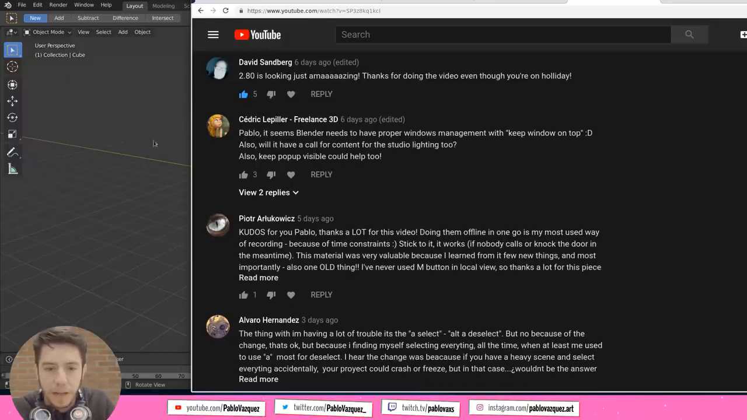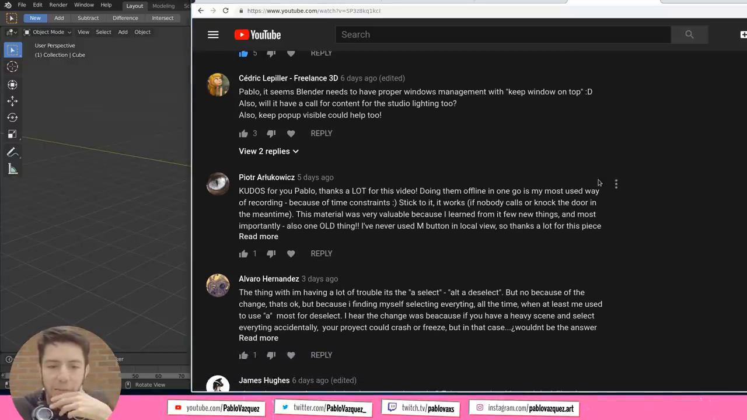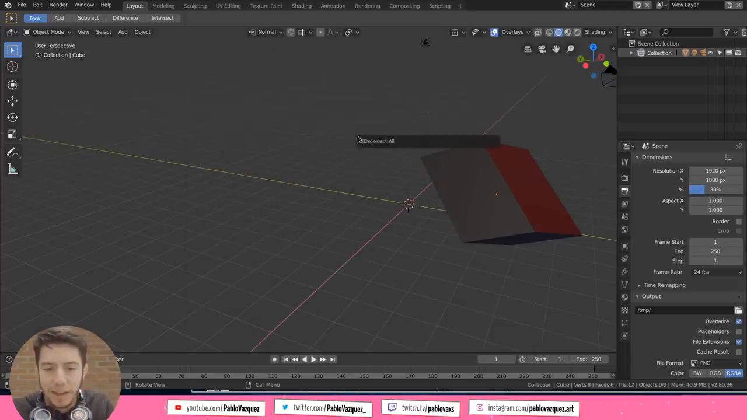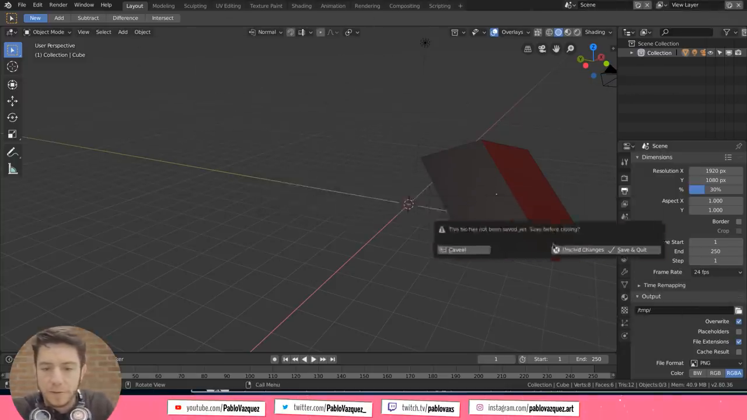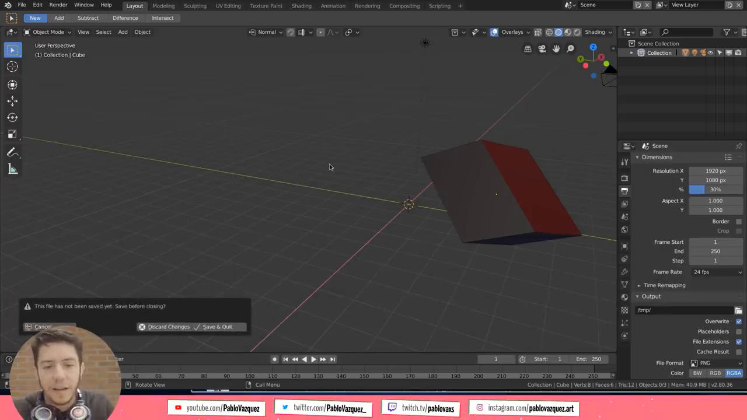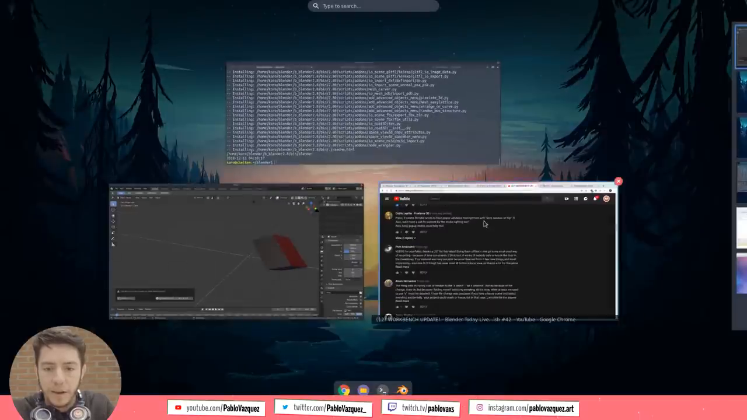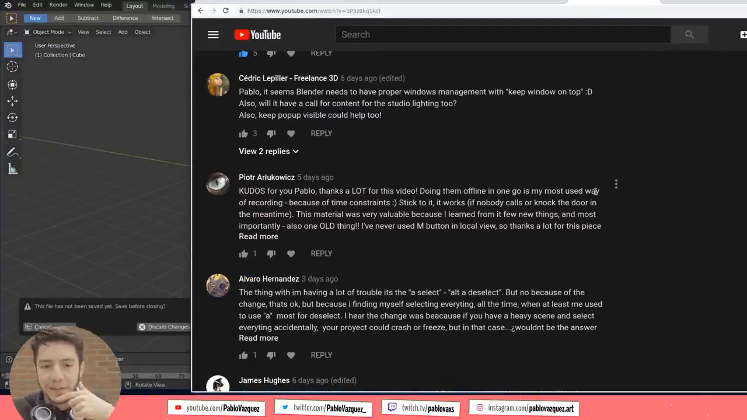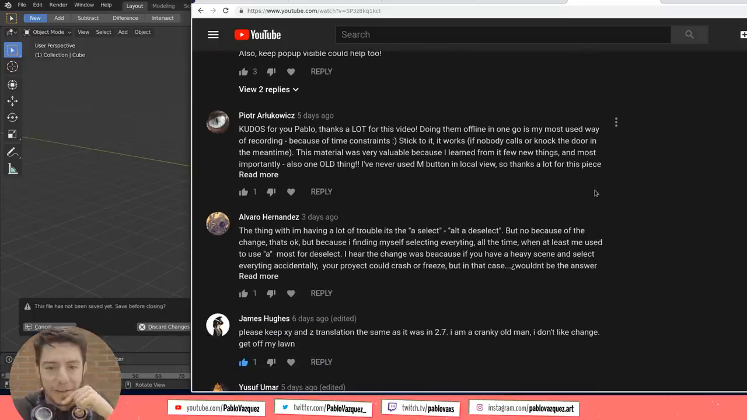Keep pop-up visible could help too. No pop-ups, but yeah, maybe it could help, but less pop-ups. Or what do you mean? Like this one? Yeah, maybe like this one, I wouldn't mind. Since Blender is OpenGL, it can be anywhere, right? Or like this one. So always there, something like this, maybe? Yeah. I know that it's not the easiest thing to do. Blender's UI code is not the easiest and simplest to tackle. Maybe that's why we don't have so many UI developers.